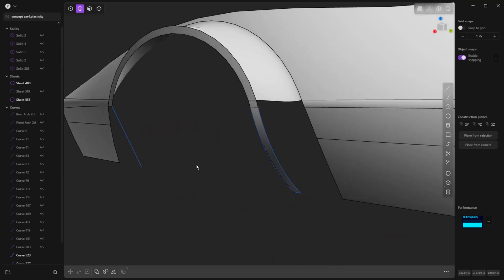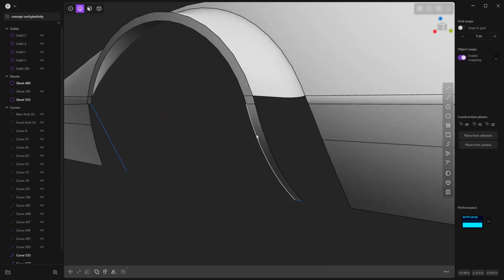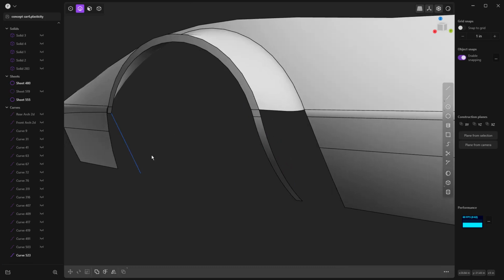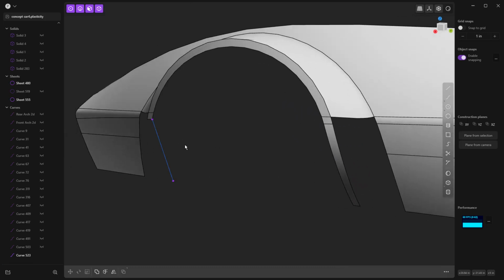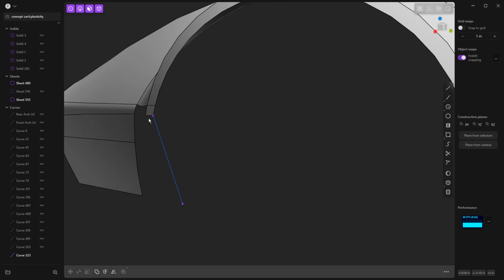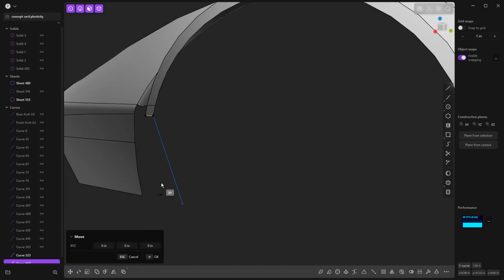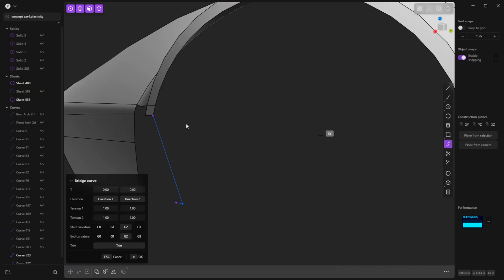And it looks pretty good. I think that looks a little bit better. Get rid of these, don't need them. And we'll repeat the process over here. So going back and forth between my all selection, we're going to duplicate this bottom edge, so Shift D, F for freestyle, start here and here, and then we'll use bridge curve.